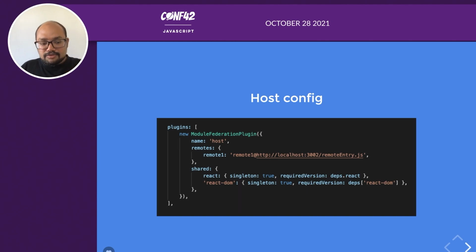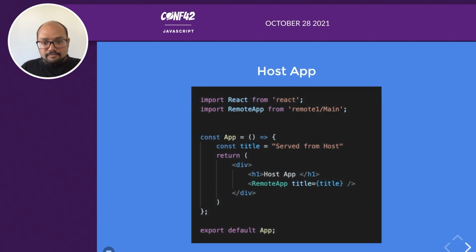Let's check how to use that main component. It's as simple as this. If you look at the second line, import RemoteApp from remote1/main. remote 1 is the namespace of the exposed remote, and main is the namespace of the exposed component. And then RemoteApp can be used as any other React component throughout your app. You can pass props to it, you can render it, you can conditionally render it, whatsoever you want to do with it. And with these simple steps, you already have a microfrontend setup running.